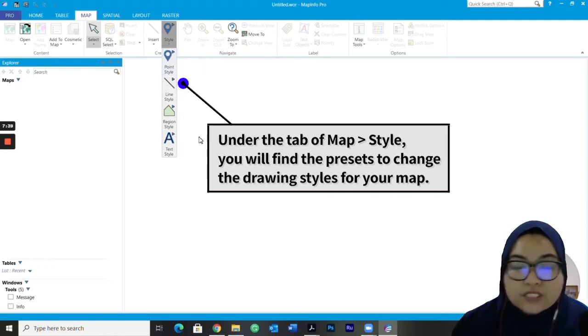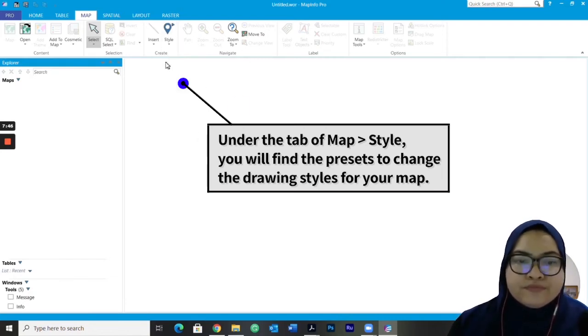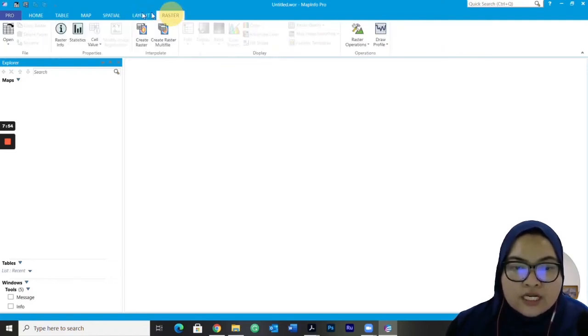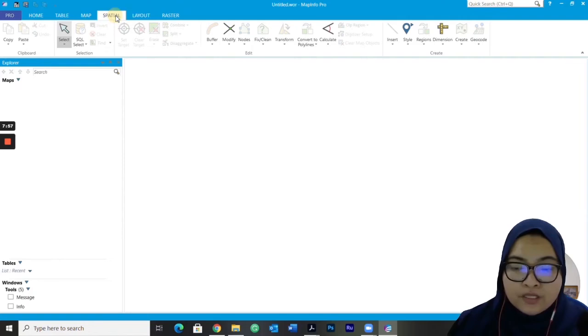All right, these are the styles. For example, if you want to change its color or its thickness and whatnot, then you can do it over here in Style. For any others, like Spatial, Layout and Raster, these are the more advanced features in MapInfo Pro.